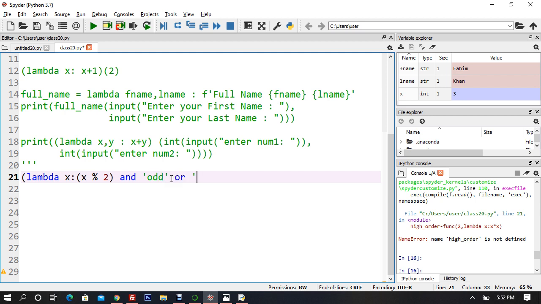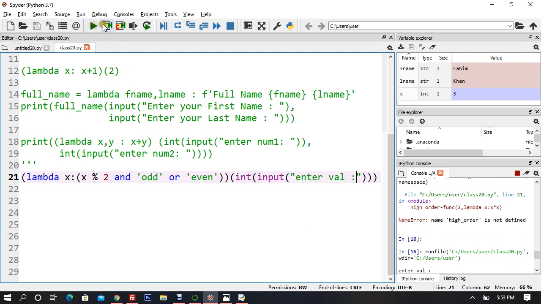And I can say odd or even. So now what does this piece of code do? Just a moment, let me close it here and supply the value input. I'll supply the value here, input, and let me say it's going to be int. I am going to convert it to int, and I will say enter val, right? Now let me run it first. Okay, now it's executing absolutely all right.